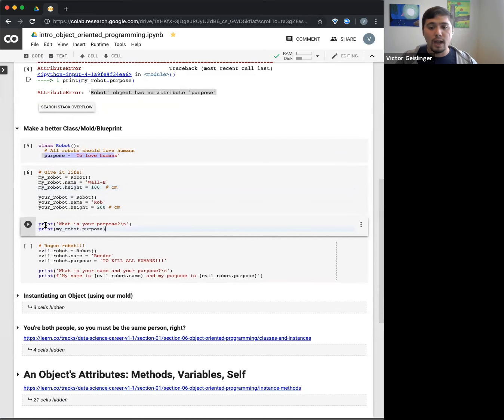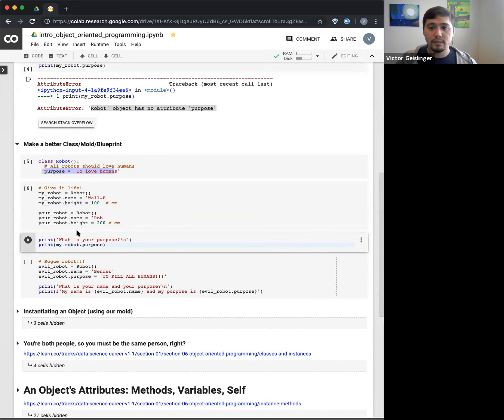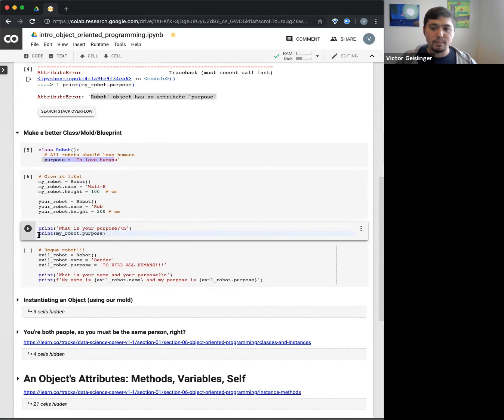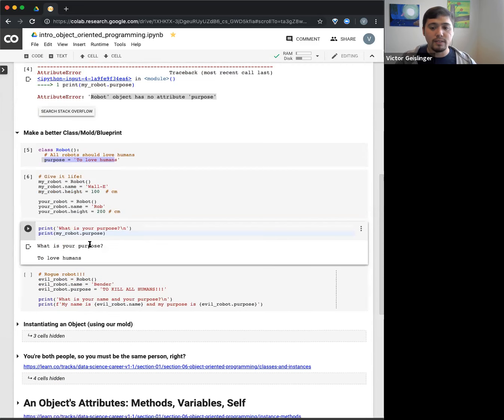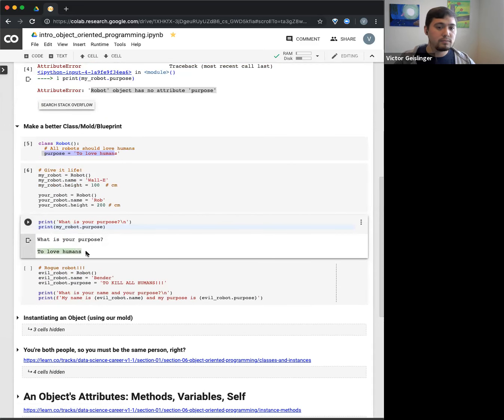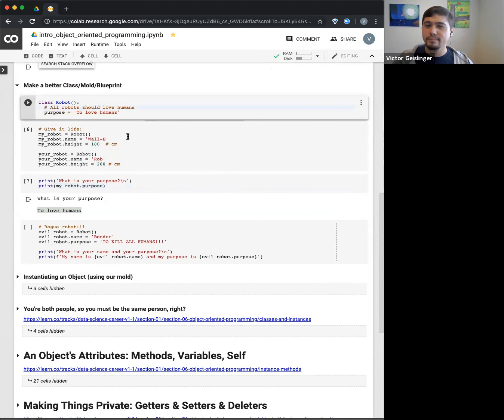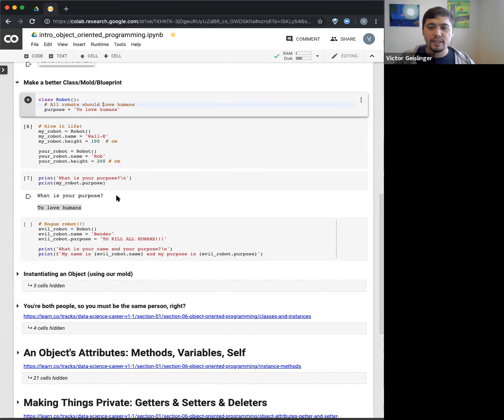So I say, okay, I'm going to ask it, what is your purpose? That's just for fun, right? And then I'm going to print out my robot.purpose, which again, before it gave us an error. So as you guys probably guess, when I print this out, if I run this, I see that it actually gives out to love humans, right? So we gave it that property. We had that in the blueprint, so it's easy to do, right? So any questions on that so far? Again, pretty straightforward, hopefully. Feels pretty obvious, okay?